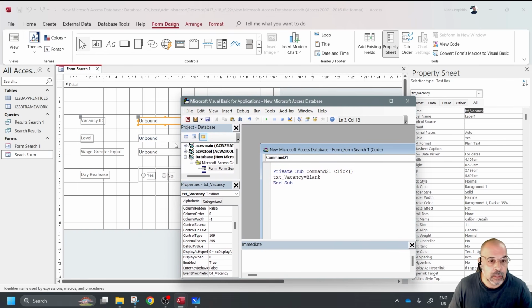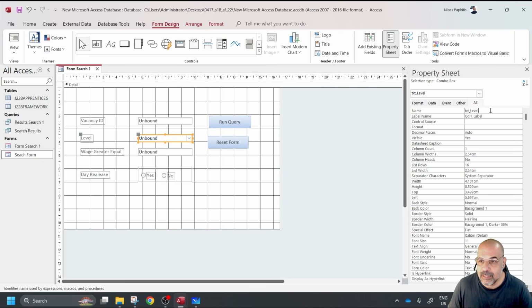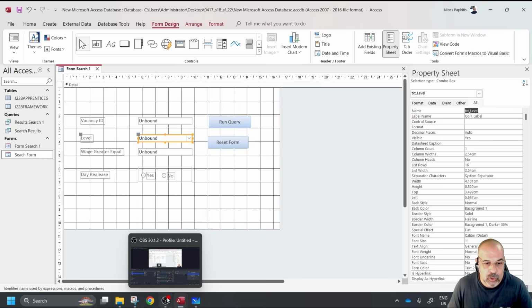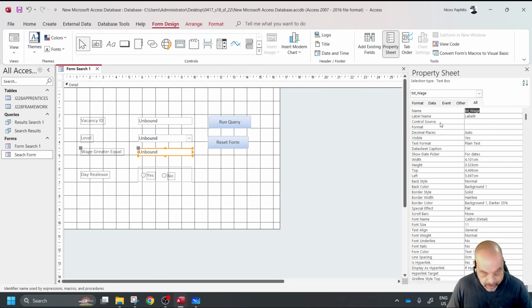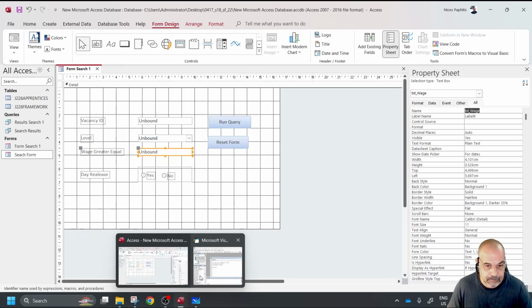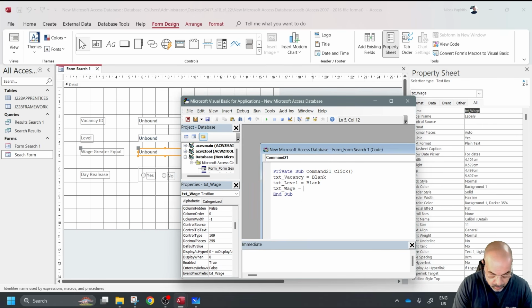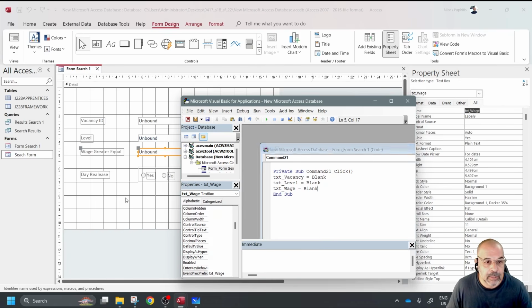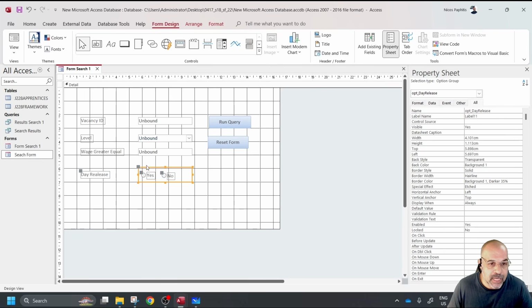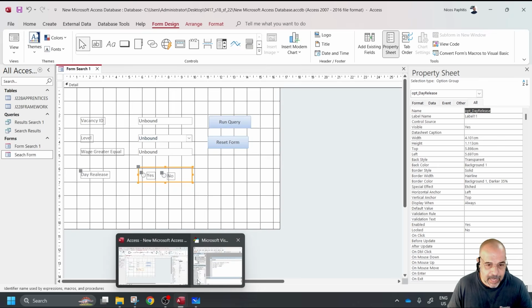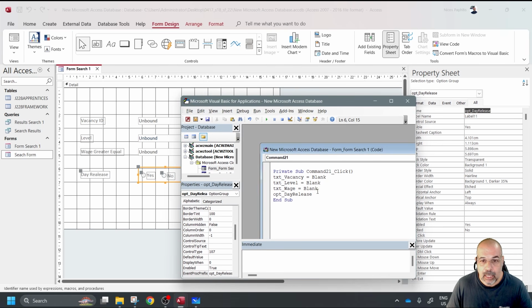So the next one, I'm going to click on that so I get its name. It's better that you copy paste this rather than type them out so you avoid making any spelling mistakes. Press enter, equals blank. And then the next one, that one there, txt wage, Control C, equals blank. And then the last one, remember, we don't want to click on the yes and no, but we want to click on the container box here. That's where we gave the name. Copy that, put that there, and equals blank.